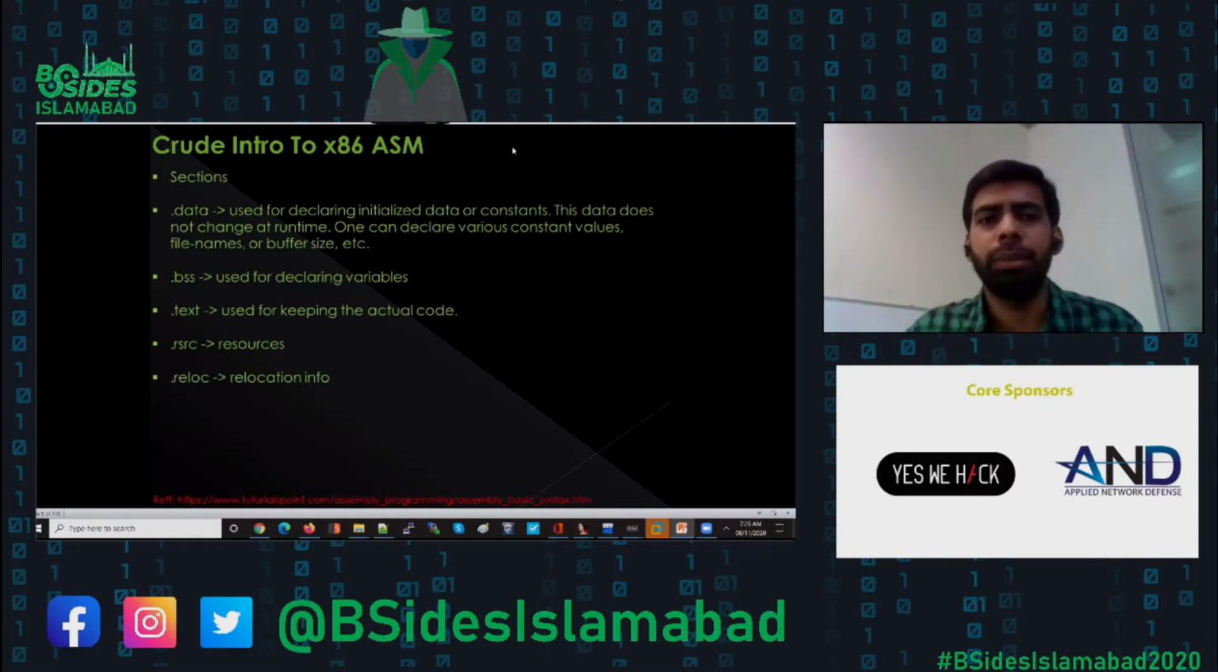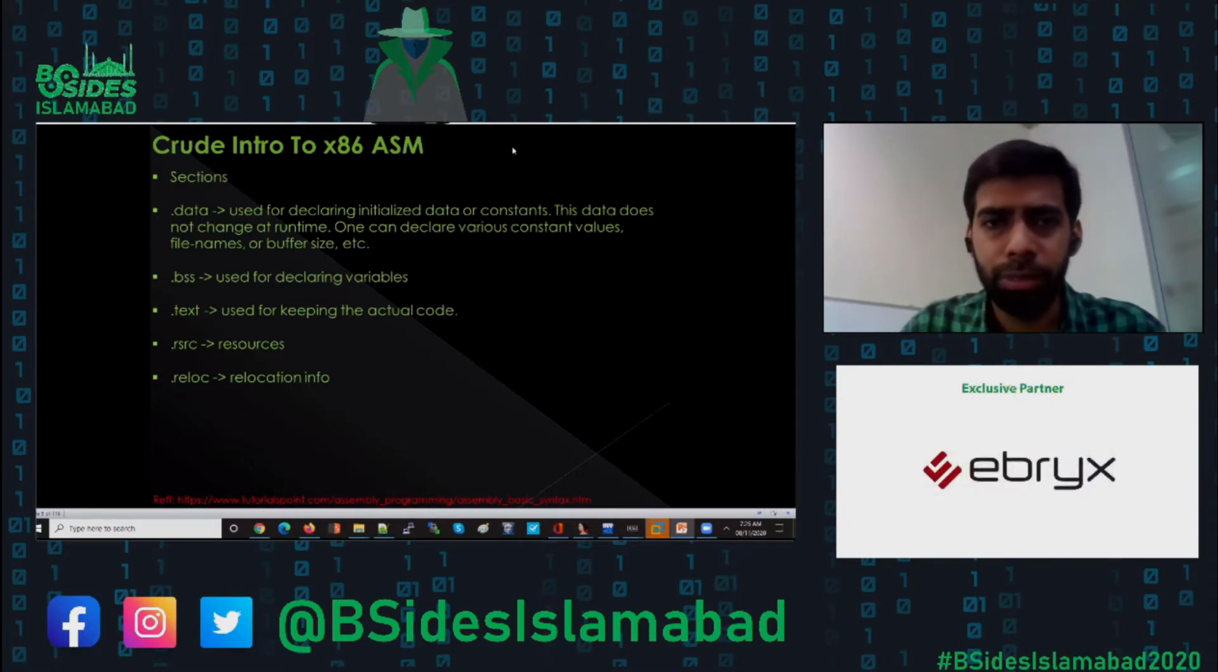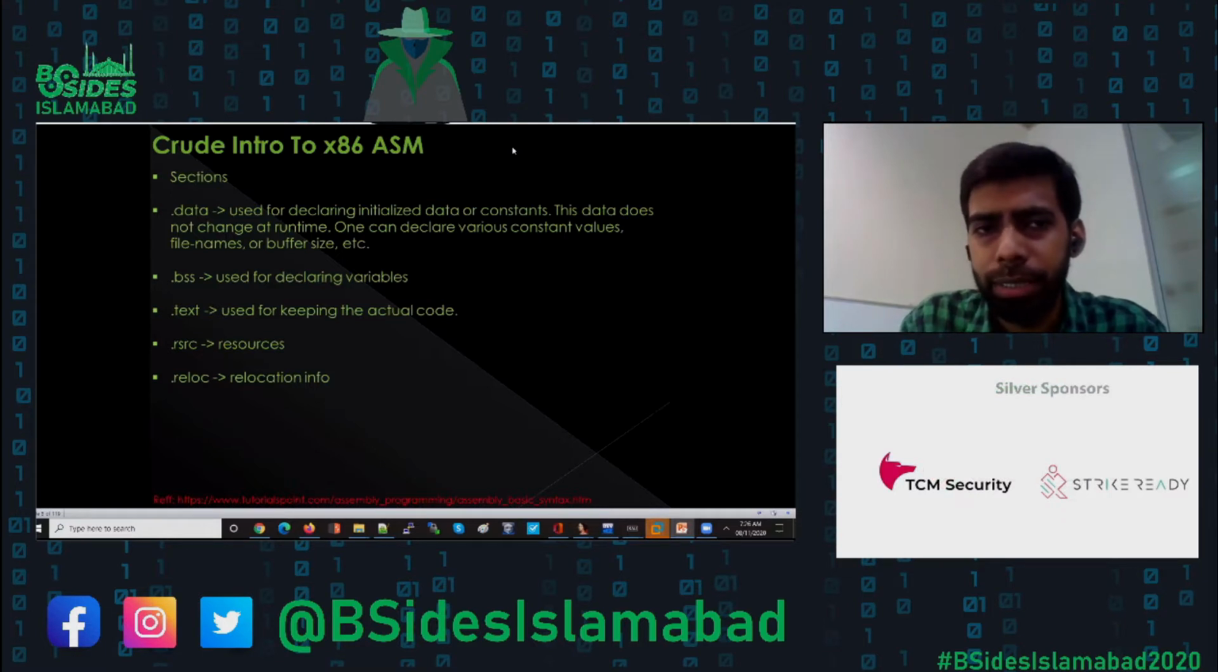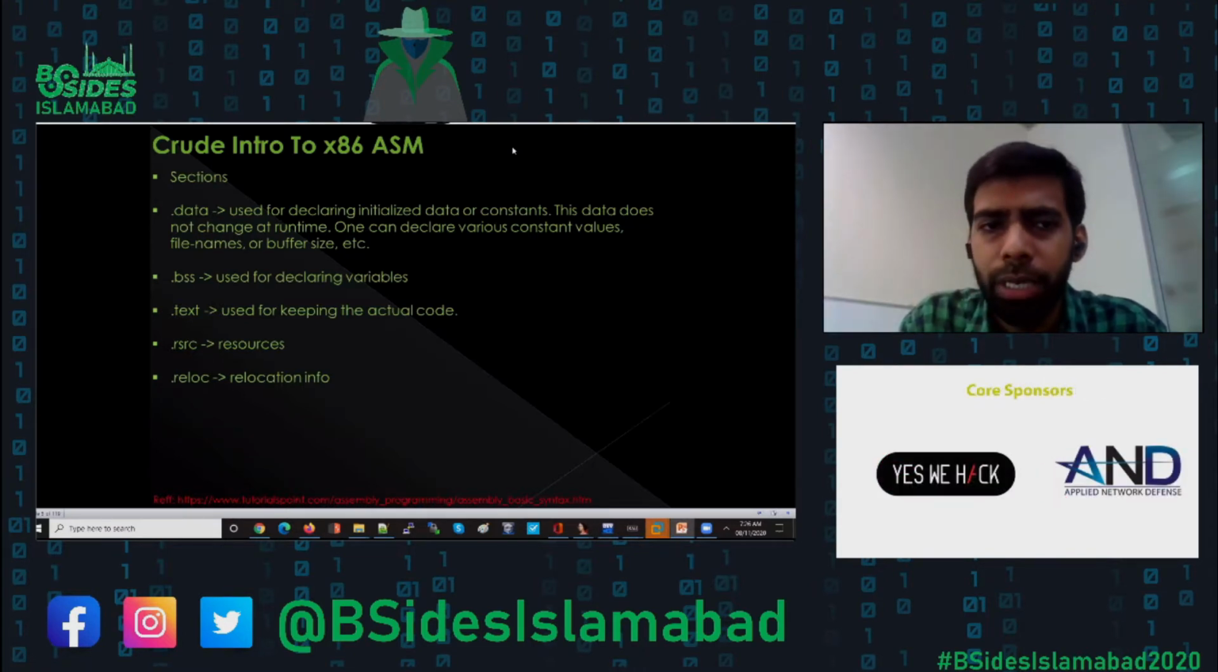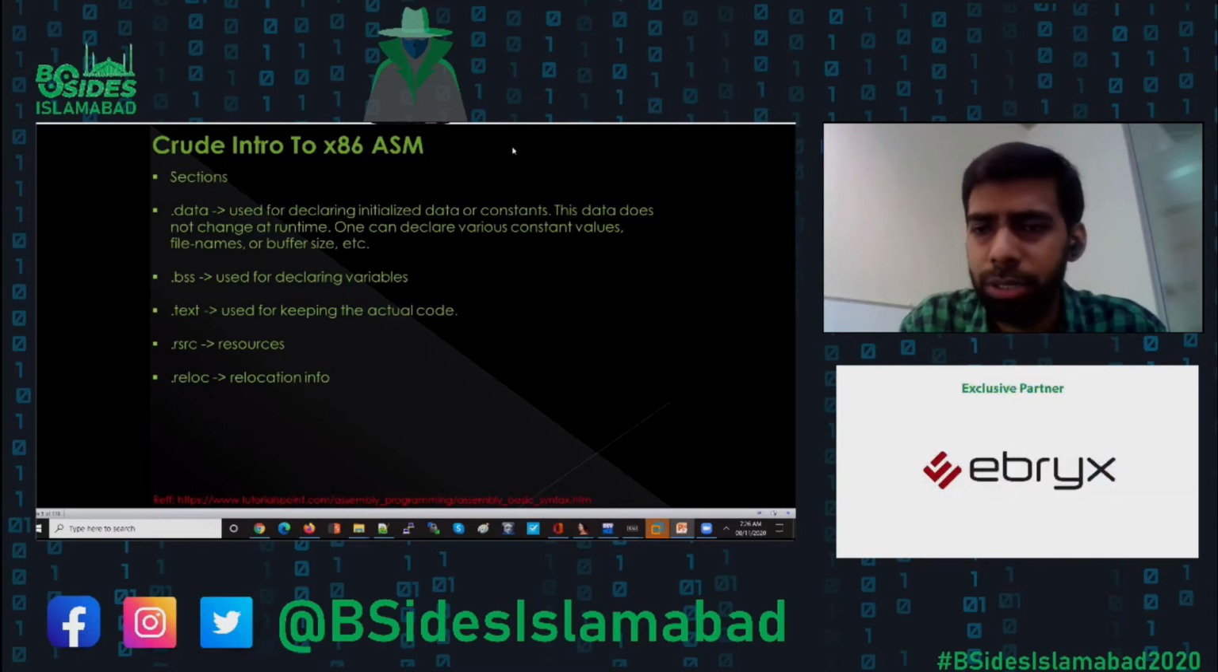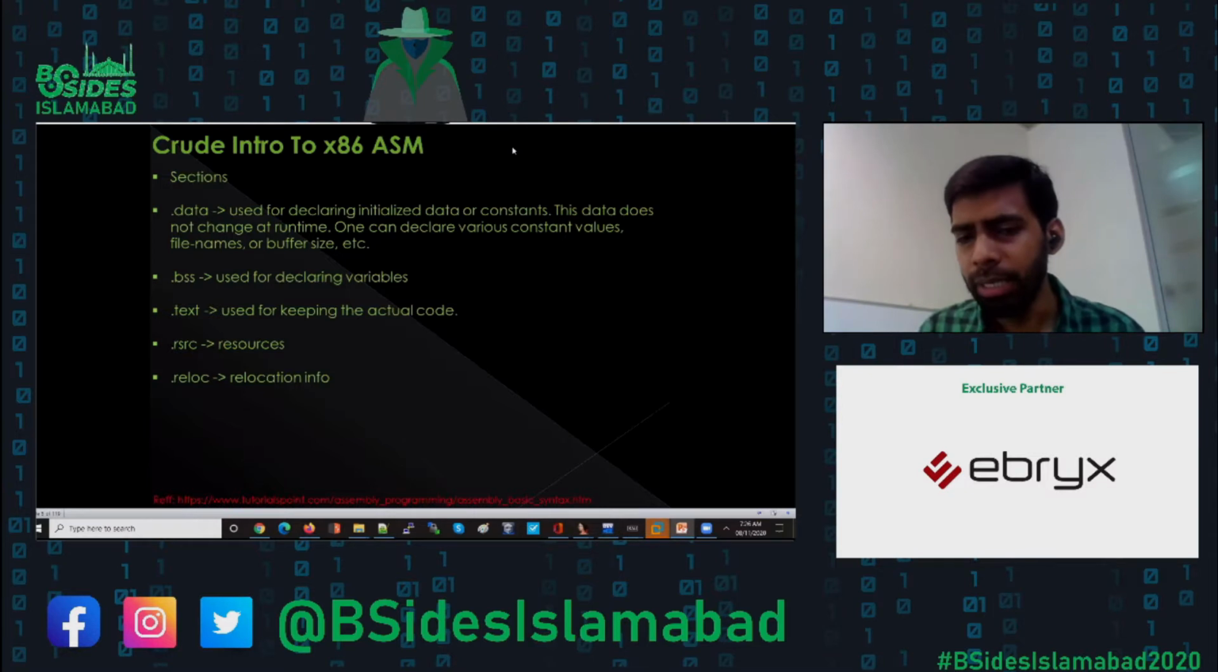Basically there are multiple sections for a program, and we are going to look into the data section, text section, BSS, rsrc, reloc. The data section is used for initialized data or constants, which does not change over time. The BSS section is used for declaring variables for a program. The text section is where the actual assembly-level code resides.